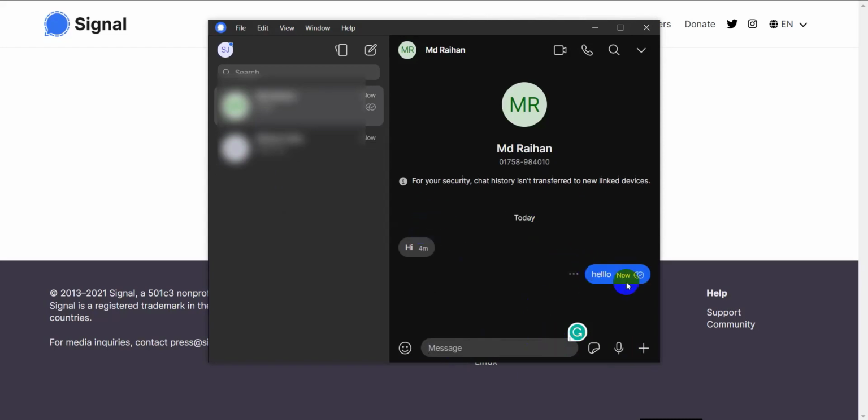So you can see the message sent successfully to this person. If you want, you can send to any person in your contact list. So in this way, you can add Signal button on your website by using the Beat Assist plugin.